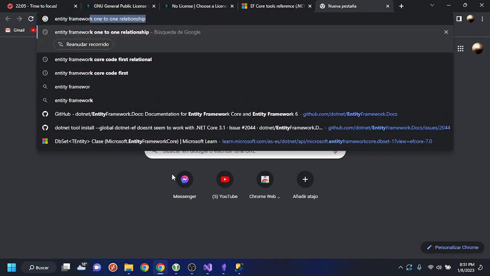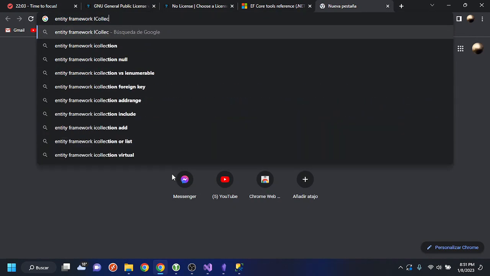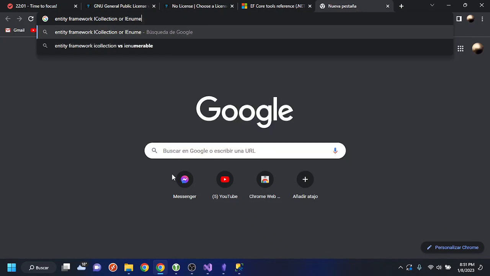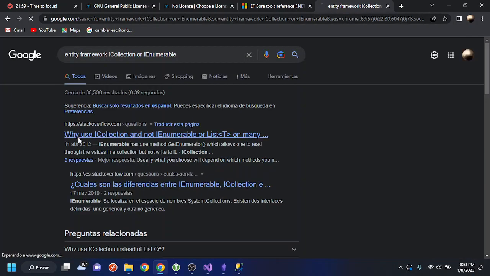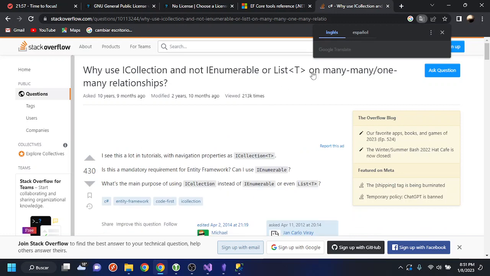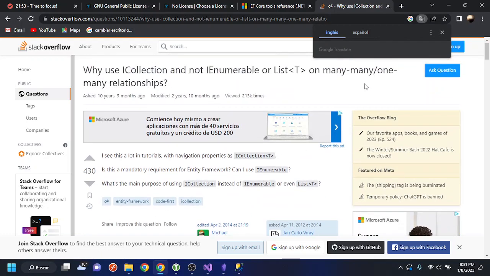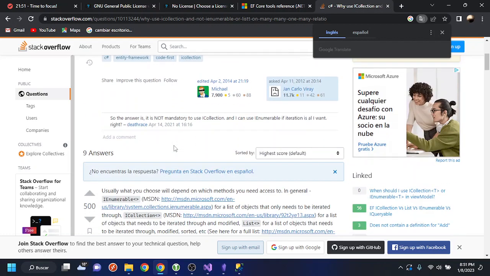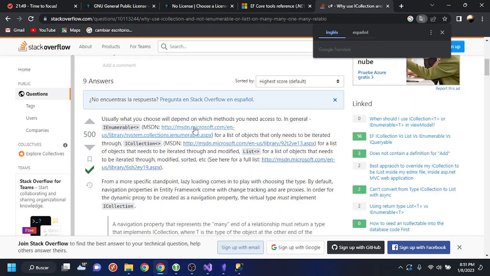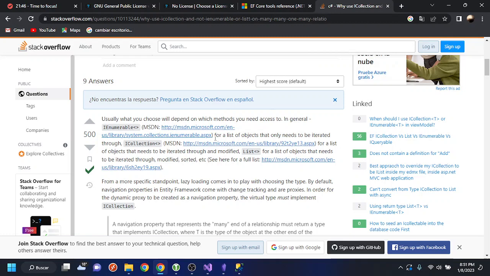Entity Framework, ICollection or IEnumerable. Why use ICollection or IEnumerable or List for one-to-many relationships? Usually what you choose will depend on which methods you need to access. IEnumerable if it only needs to be iterated through. ICollection for a list that needs to be iterated through and modified. List for a list that needs to be iterated through, modified, sorted, etc.